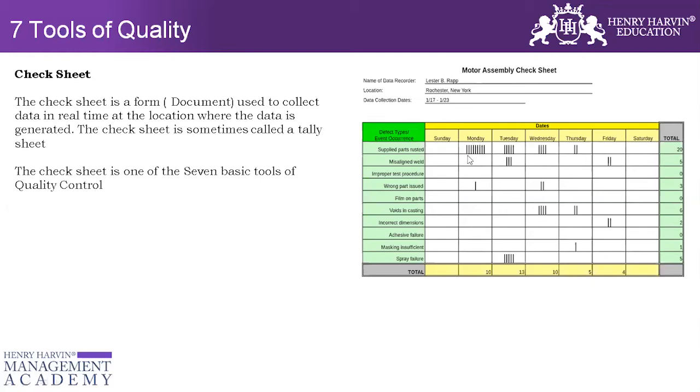Now the team can question and get into what went wrong on Monday, that we are getting maximum complaints. Masking insufficient: this kind of problem is coming only on Thursdays. Spray failure: this type of problem is coming on Tuesdays. So with the help of these insights, when you have a check sheet in place, you are able to make some more conclusions, some more valuable suggestions for the process or business. So this is what a check sheet tool does.